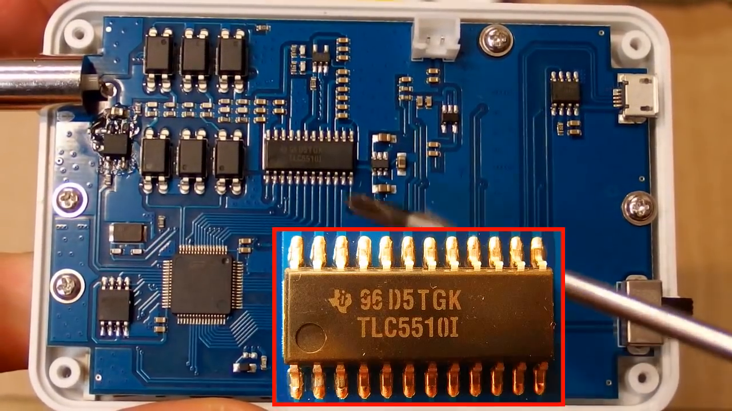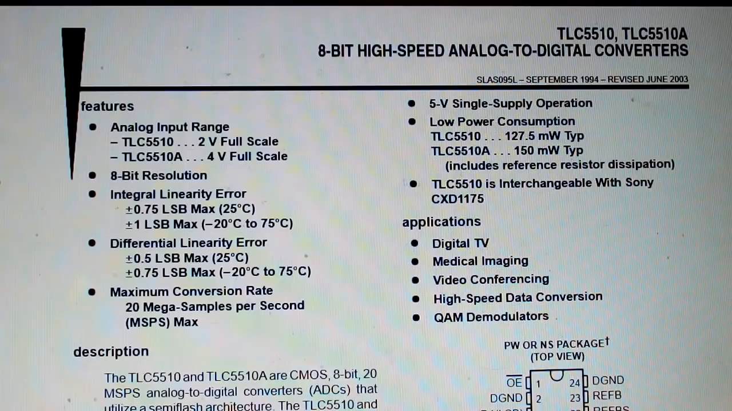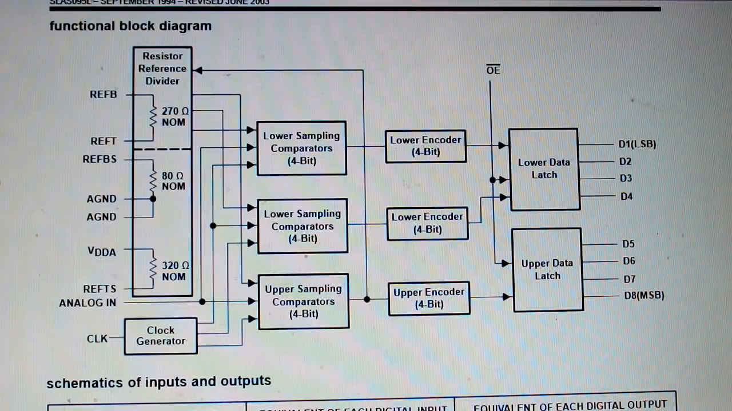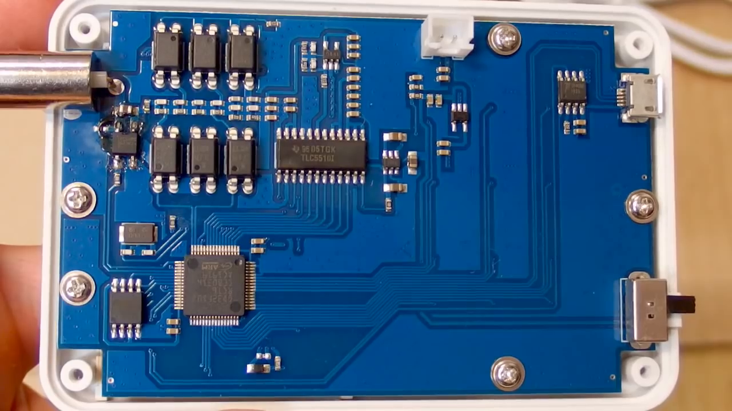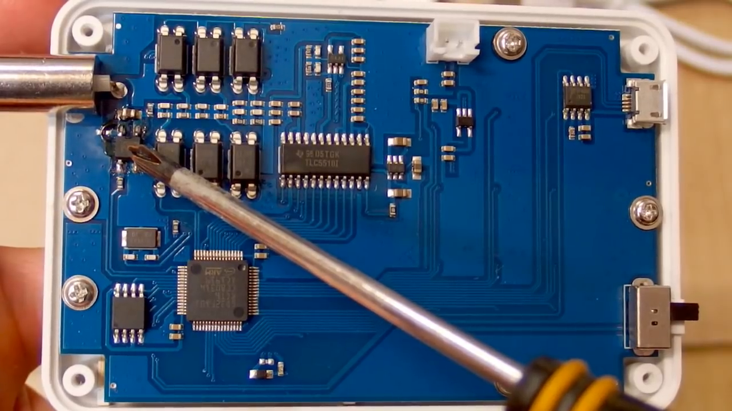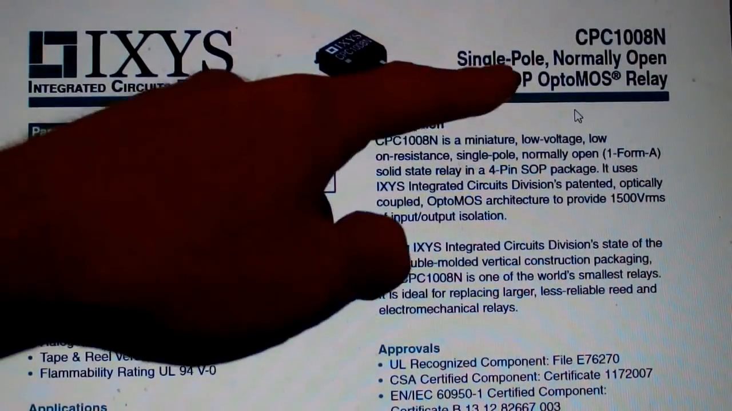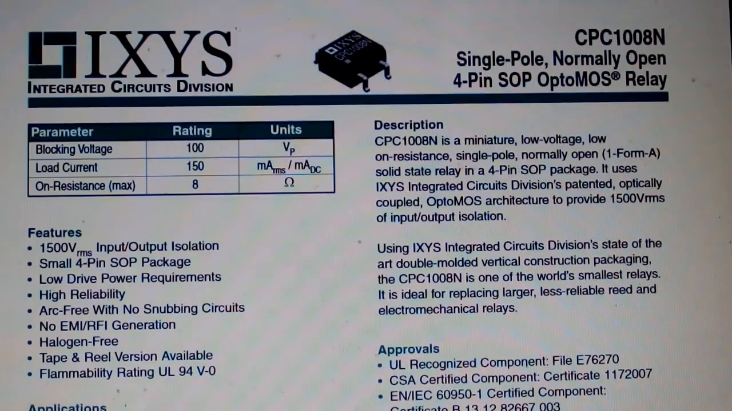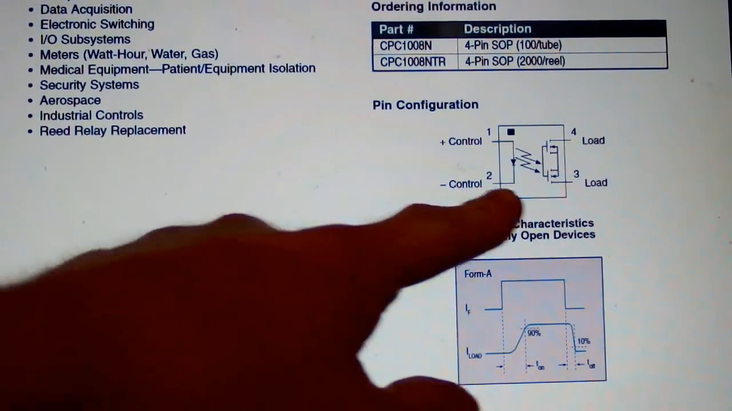And then there is also this big chip. And it's an 8-bit high-speed analog-to-digital converter, which is definitely needed in an oscilloscope, of course. Here's the pinout, and some internal diagram, and some example schematic of it. And there is also some package which looks like a bridge rectifier, but it's definitely not. Here's the marking of it, and it's a single pole, normally open, 4-pin OptoMOS relay. Basically a solid-state relay with a MOSFET at the output, or some kind of opto-isolated MOSFET.